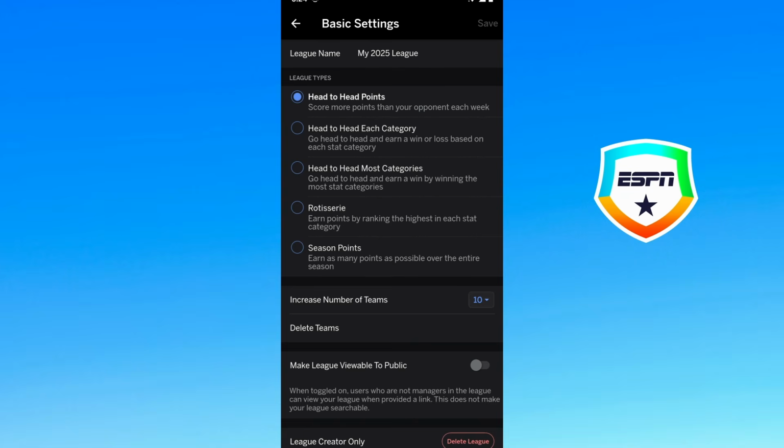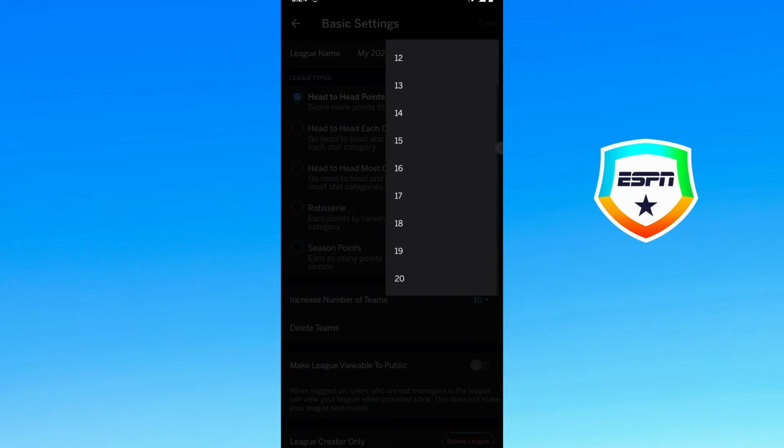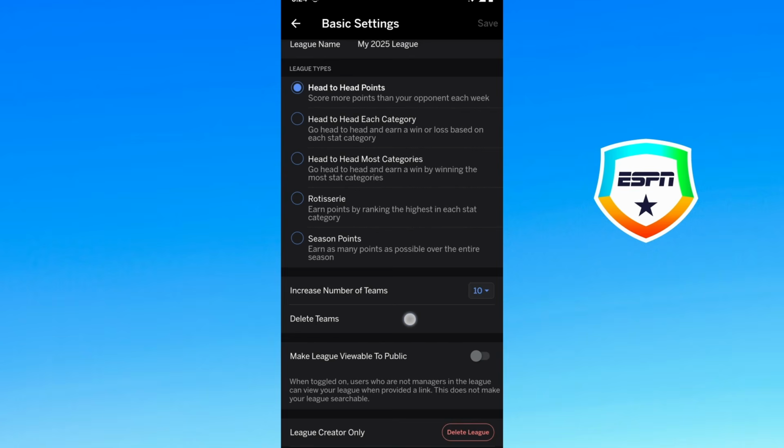You have the basic settings, if you wanted to change the league type, or change the number of teams, and also if you wanted to delete a specific team, you can press in here. And if you wanted to delete a league, you can simply press on here.